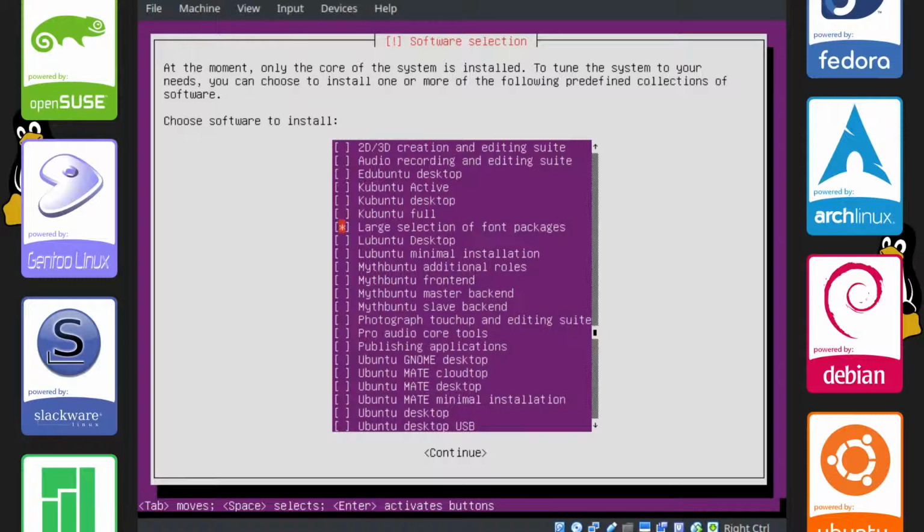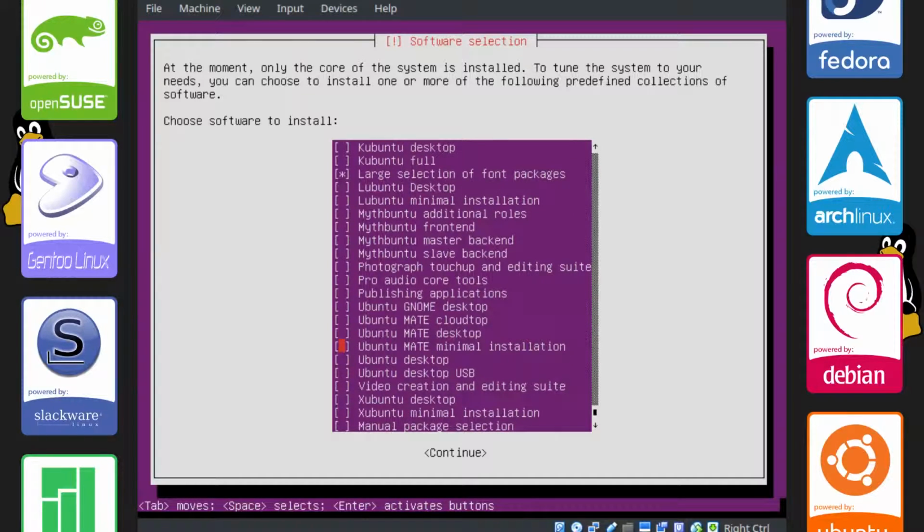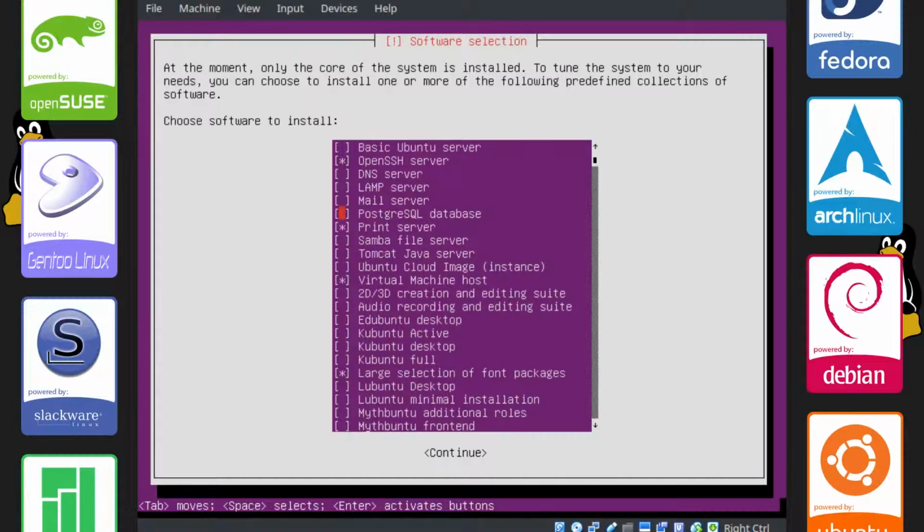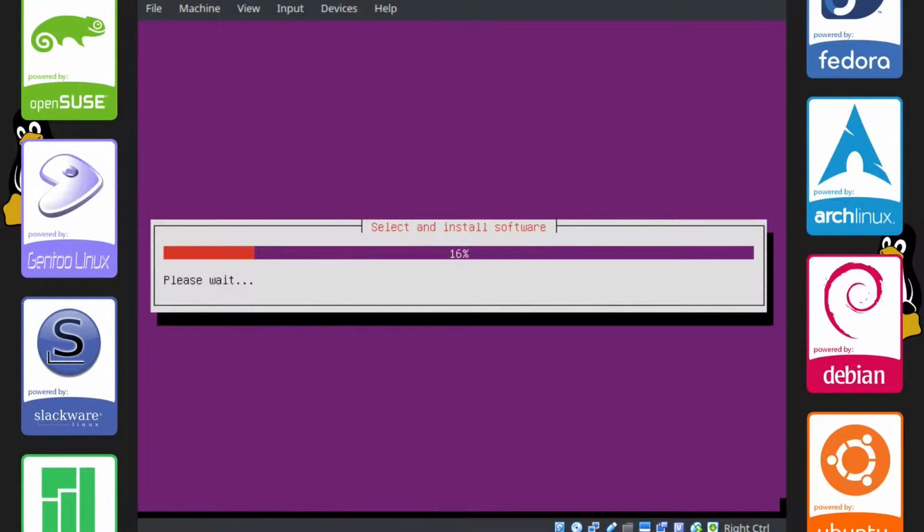Fonts, always useful. Publishing applications, I'm guessing things like LibreOffice. Photography and stuff, things like Darktable, I'm guessing. But you can choose whatever you need. So I'm going to leave you to your own devices. Just use space to select things that you want to use, and then enter to confirm everything. So you're going to just wait for it to complete.